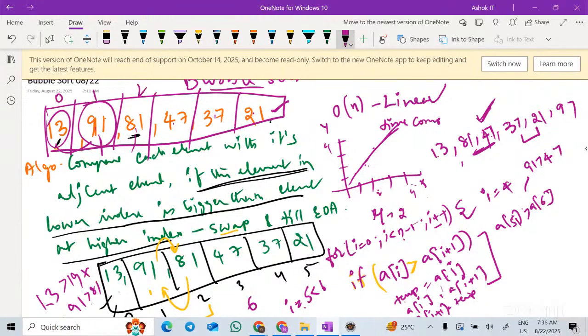0, 1, 2, 3, 4, 5. But here, if you look at here, you are getting a 6th index. That means what error you will get? Array out of bounds. So then what should I do? I should not go, correct?